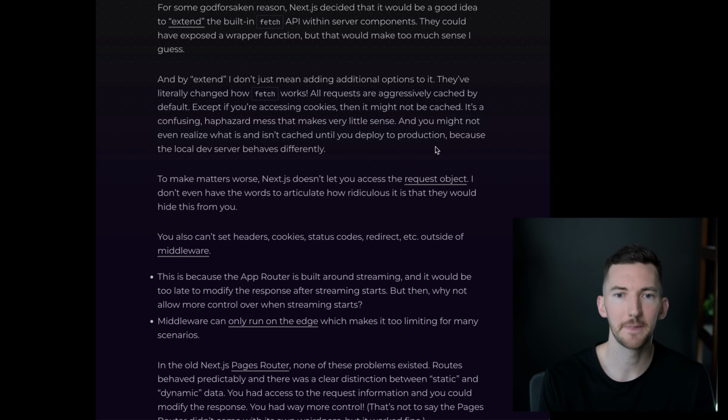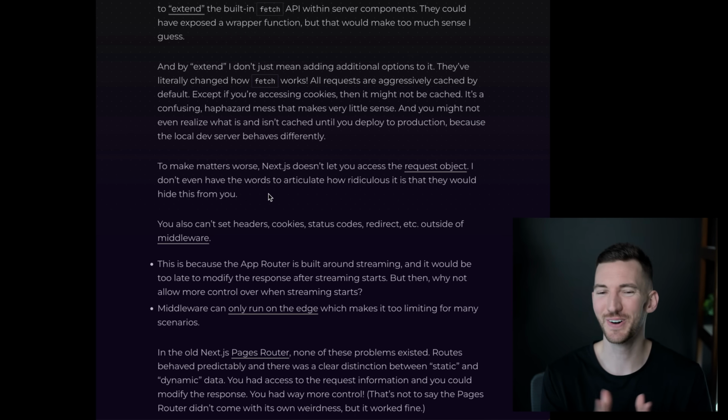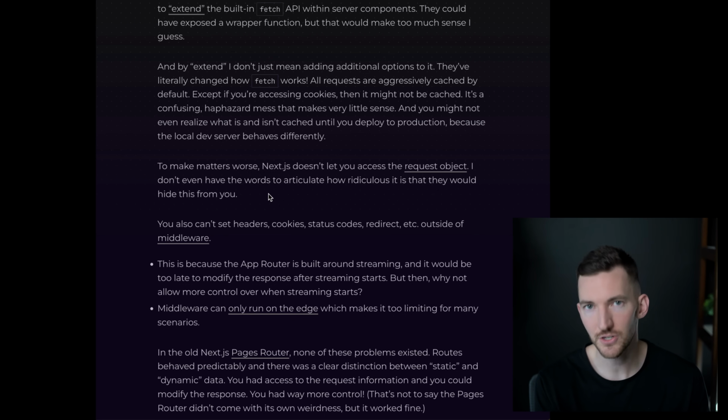To make matters worse, Next.js doesn't let you access the request object. I don't even have the words to articulate how ridiculous it is that they would hide this from you. So this is definitely a common question. It's a common thing that you might expect because coming from the pages router world, coming from the getServerSideProps world, you would take in a request and you would produce a response that could have some caching headers. You could forward some JSON from your data fetching function or your loader to the page.